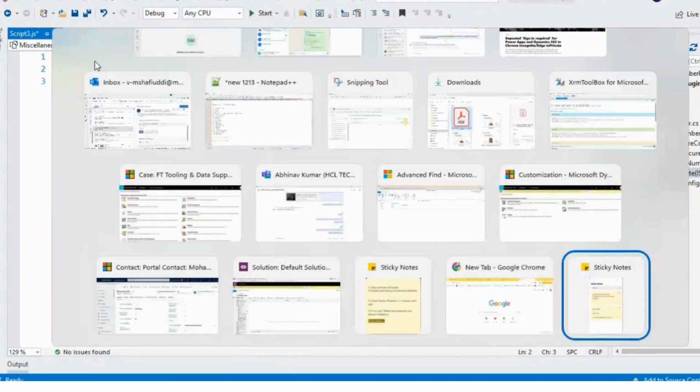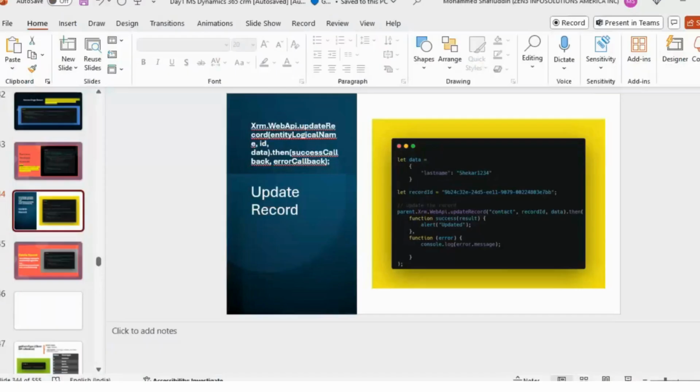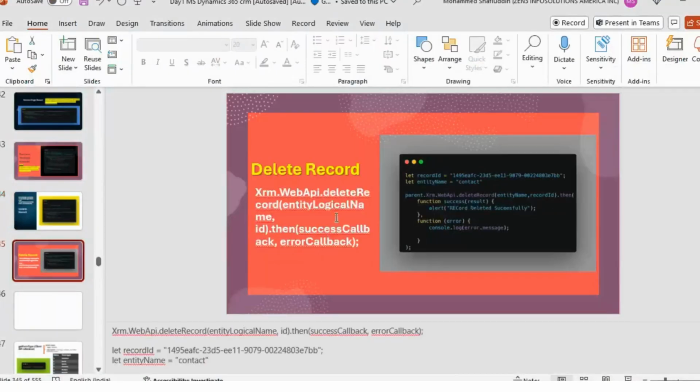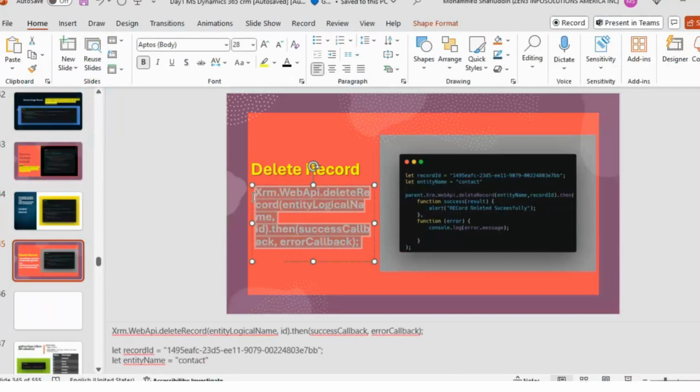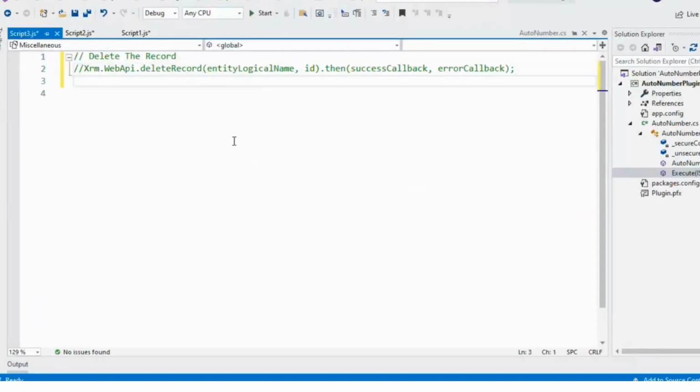Let's go to my PPT where I have stored the syntax. See, this is the syntax: Xrm.WebApi.deleteRecord(entityLogicalName, ID), then the success callback. So this is a very straightforward requirement.